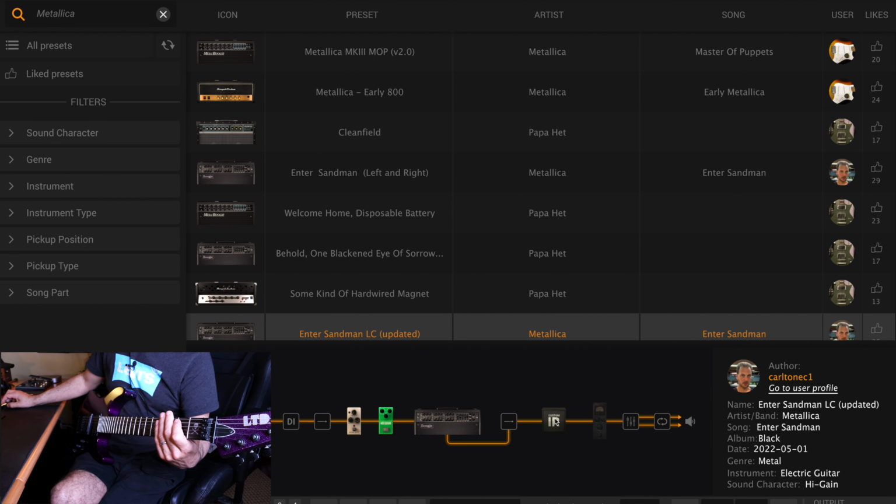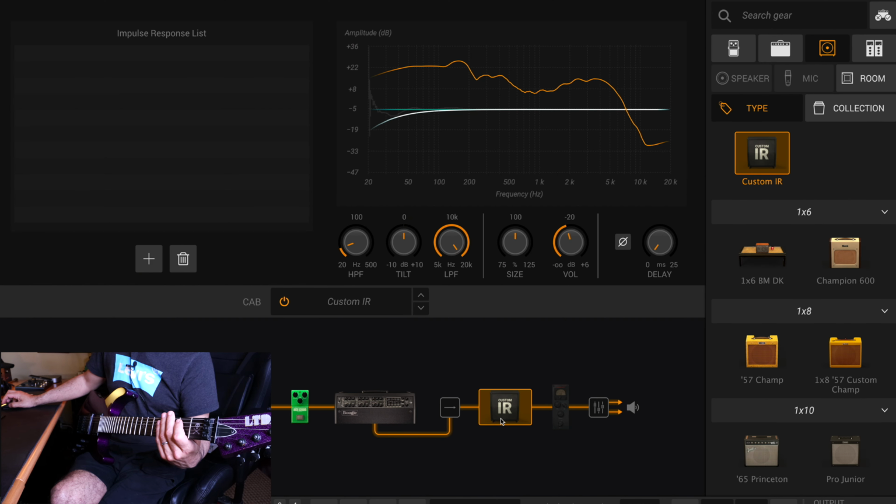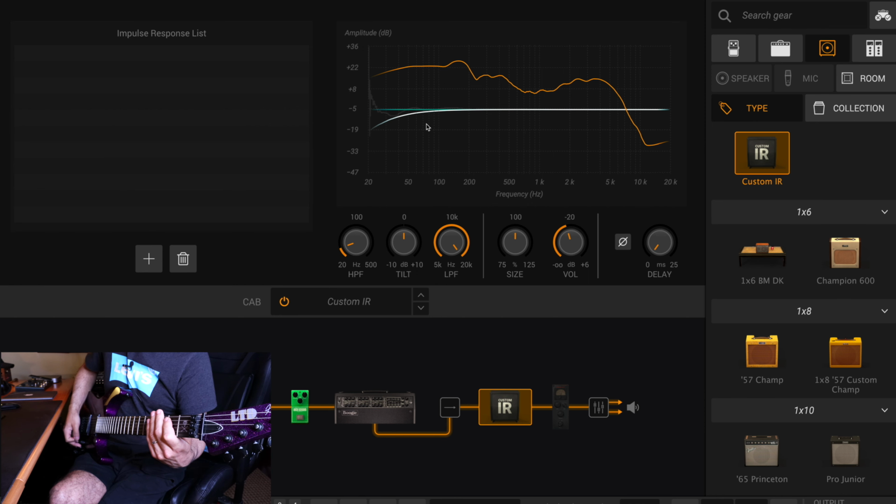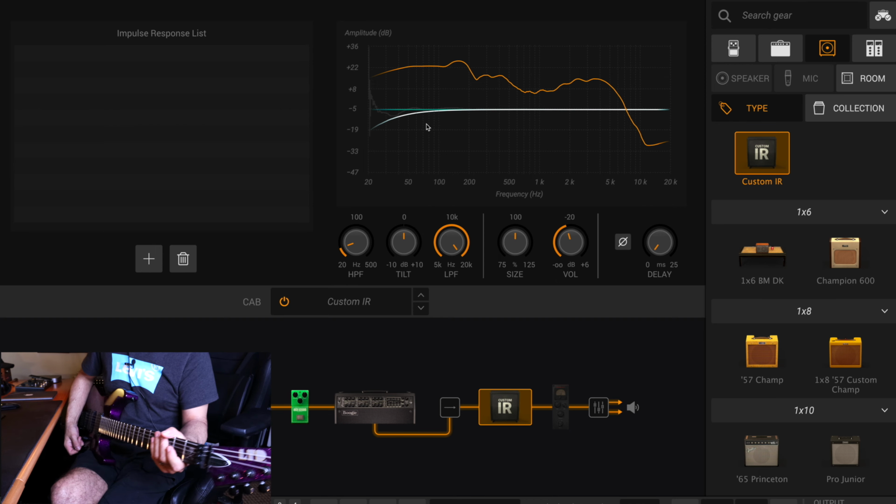Now, custom IR, I don't know if I can go here because this should not be working. Okay, there's a custom IR. I don't know how it's working because it's not supposed to be there. I don't have any custom IR. But I have to explore this a little bit more, so I'm running out of time.